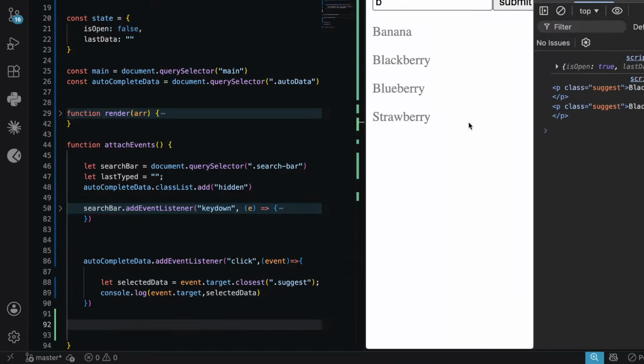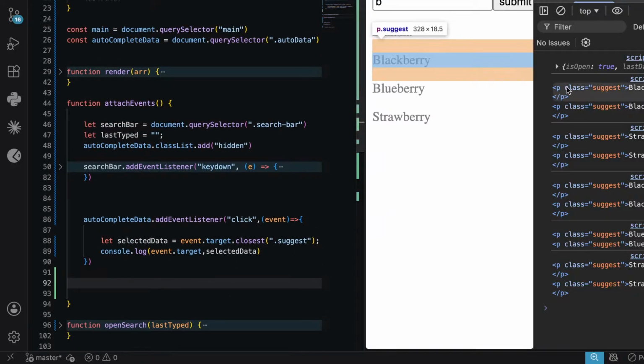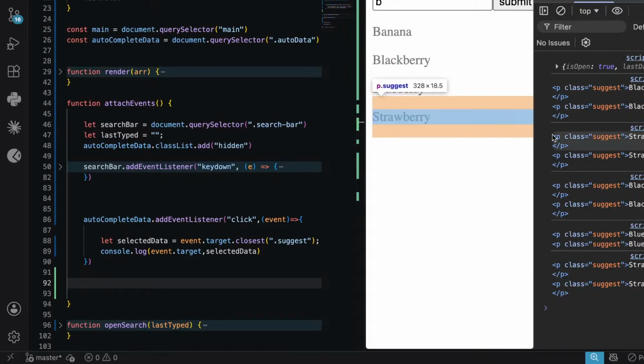If we select blackberry, both are the same. If I click here, it will only render here, right? If I have blackberry, okay, it's working fine. Let's use the safest option, closest. It will help us choose the direct, correct answer, right? Let's move forward. We have the selected data, and now we have to submit this here.